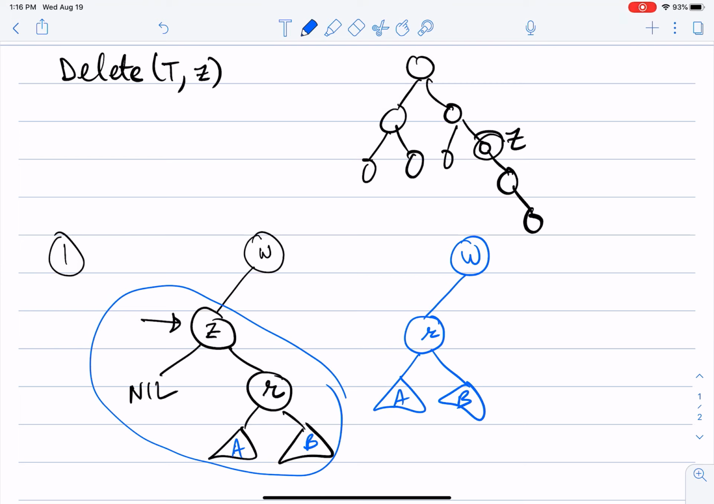So this fix is trivial. What does that mean? I make the parent of R to be W. I make the left child of W to be R, and we are done. This is all we really need to do. So in some sense we did W.left equals R, and R.parent equals W, and then you can delete Z and you are done. So this case is very simple.